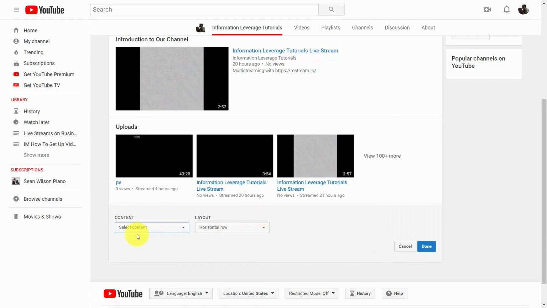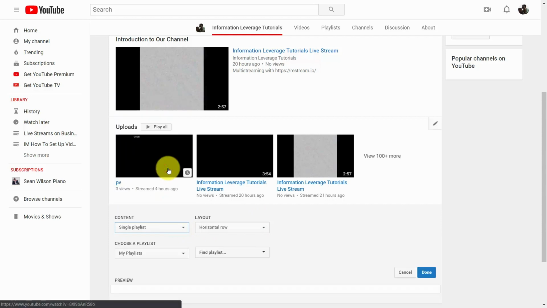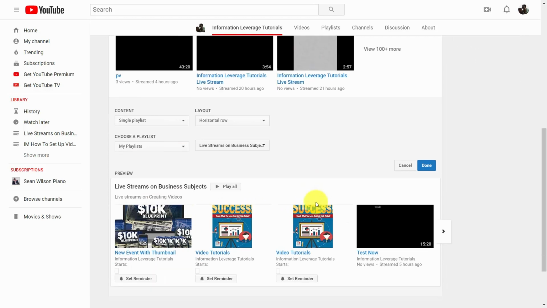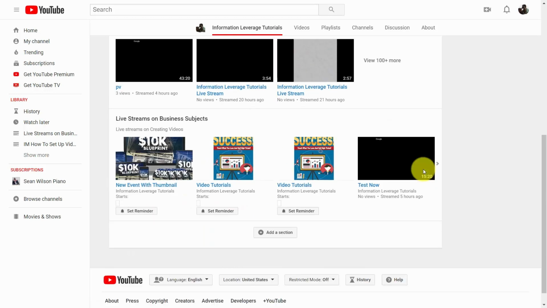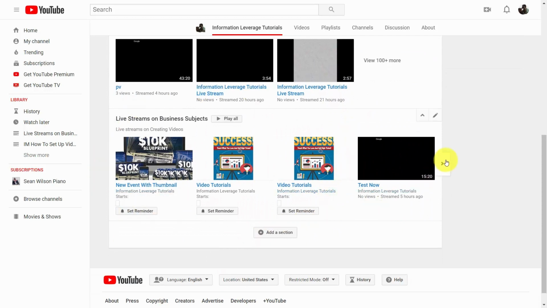And what we can do is determine what that section is going to be. We're going to add in a single playlist, and we're going to lay it out in a horizontal row. We're then going to choose a particular playlist, and once we have that playlist selected, we can click Done. Then when people come to our front page, they'll be able to see that playlist.